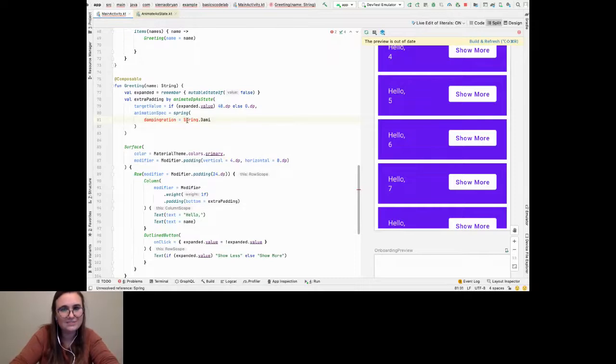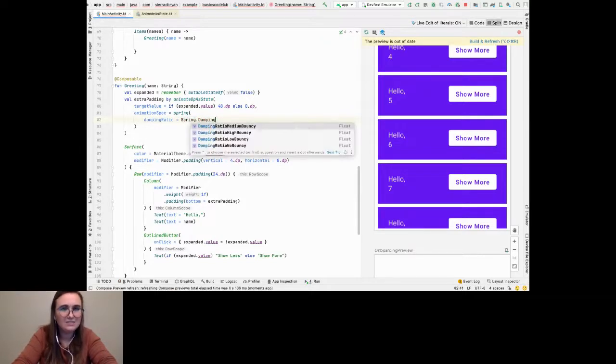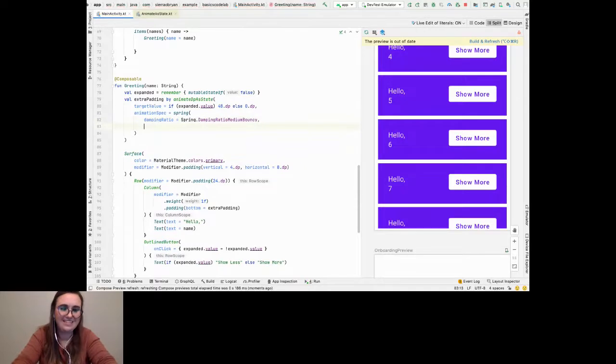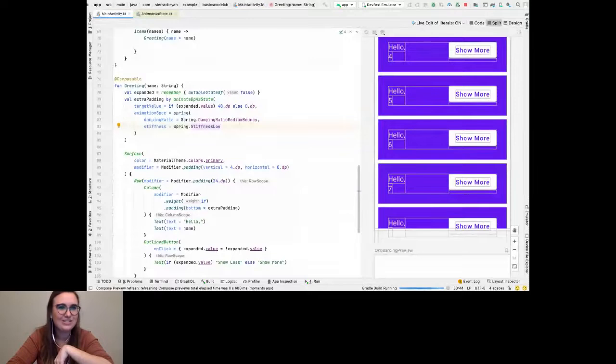Yeah, I know I spelled damping wrong. Spring.DampingRatioMediumBouncy, and stiffness equal to Spring.StiffnessLow. So let's go ahead and again rebuild that. There are some other different ones that you can pass into this animation spec that are cool to play with. We're using this spring, but there's also something called tween and repeatable that you can play with and decide which one you like the best.